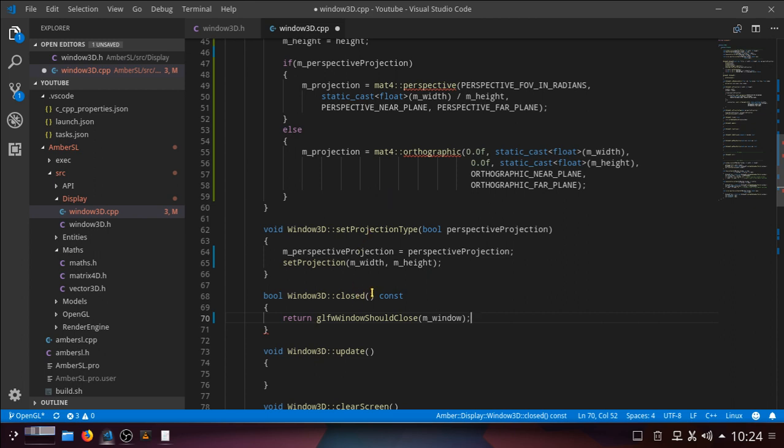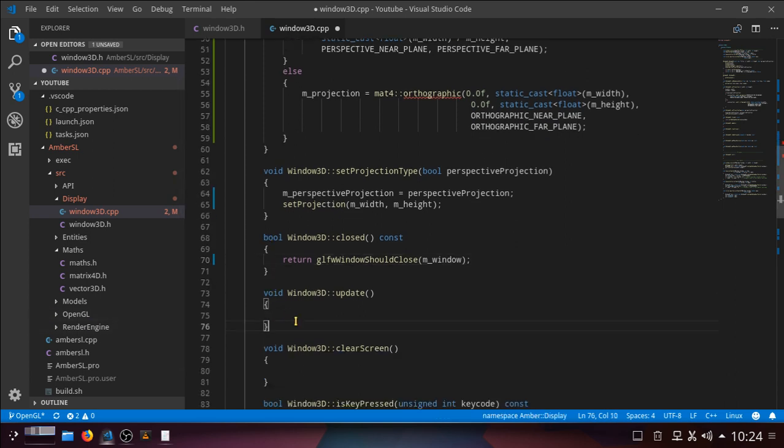So that'll return a true or false if the window should close. In other words, has that X button there been hit, or have we sent through some kind of escape sequence on the escape key or something like that? If we do, then that will become true. It will return it, and we can then close the window. Nice. Okay, update. We're getting through these at a rate of knots, aren't we?